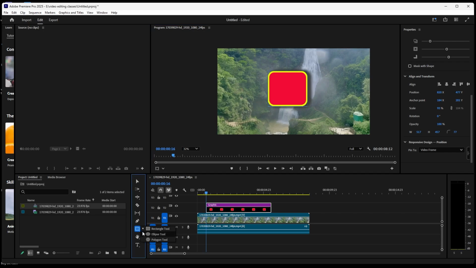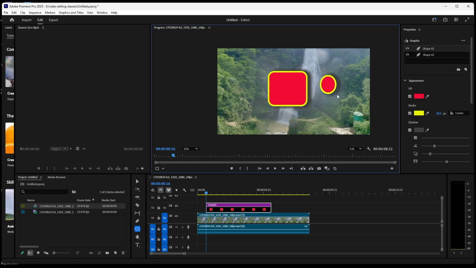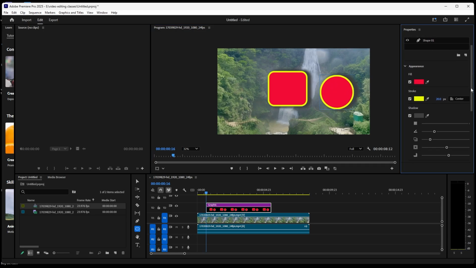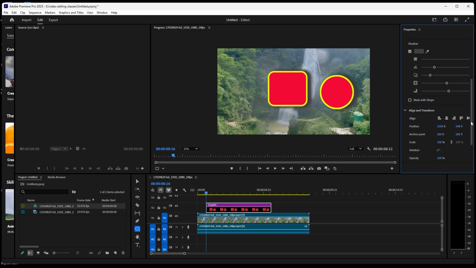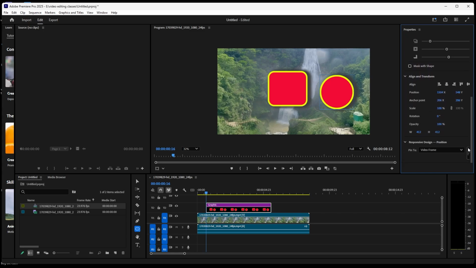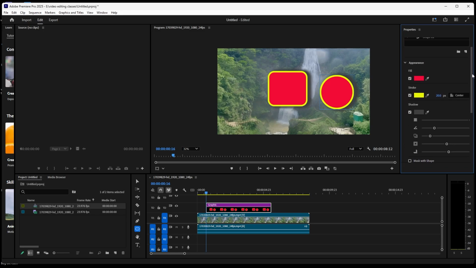And here the next tool is the ellipse tool. With the ellipse tool you can create ellipses, right? Use shift, you will get proper circles. And of course for this tool also the same settings are there, okay. I think there's no need to explain all these things because I already explained them for the other tool. The other tool also has the same.